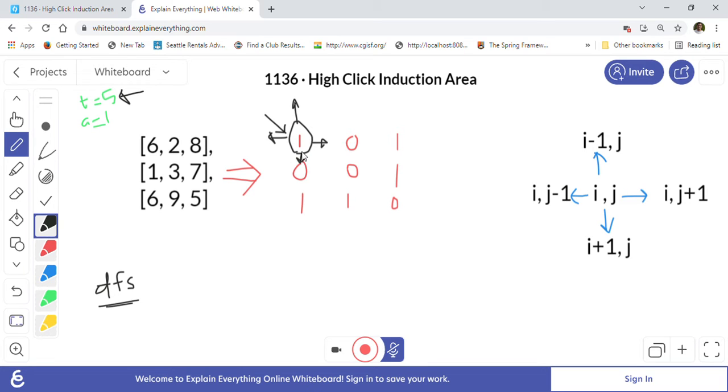If you are going right or down, then you have 0. So whenever it's 0, we don't want to consider that, right? Because that is not a high induction cell. So we will just return from that point. So in this case, you will see only area is 1 basically. So for this, I am just writing the area is only 1 here.